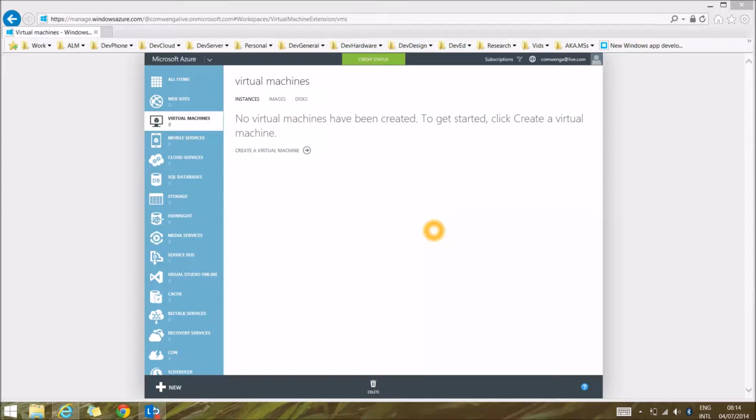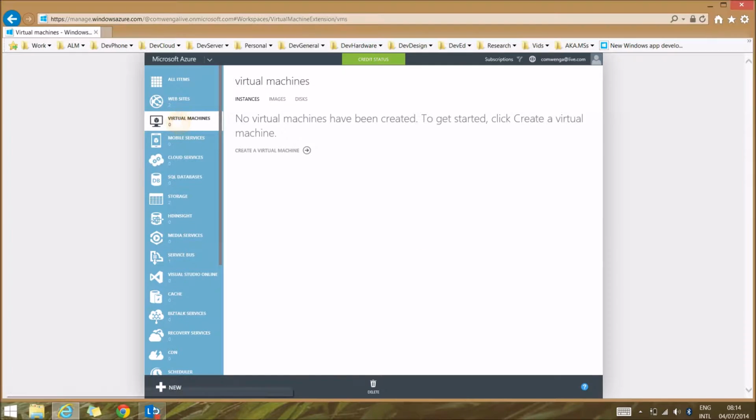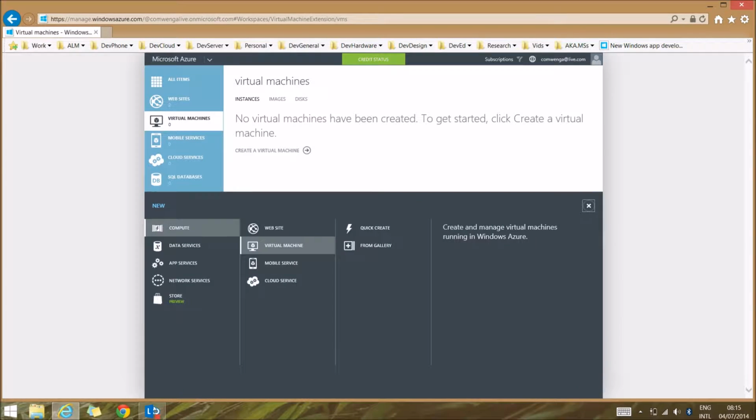Windows Azure. So first of all, once you log into your Windows Azure subscription portal, click on virtual machines. If you have virtual machines, they'll be listed here. If you don't, you'll have an option of creating a virtual machine, or you can also create one by clicking the new button, the plus button. Then you choose from either quick create or from gallery.